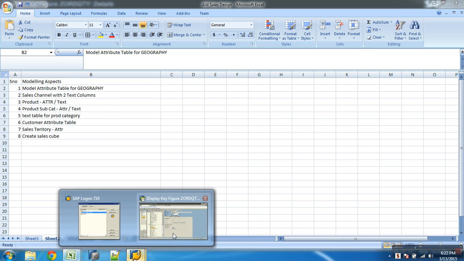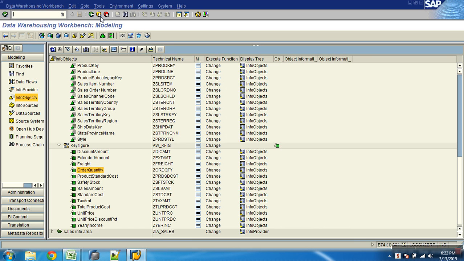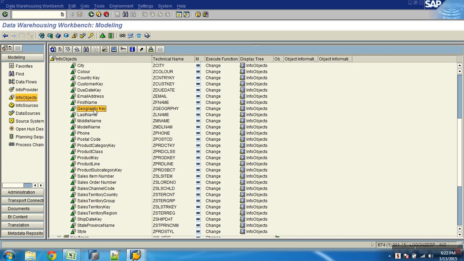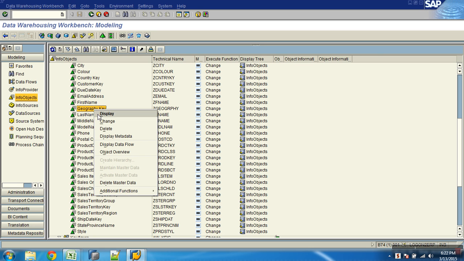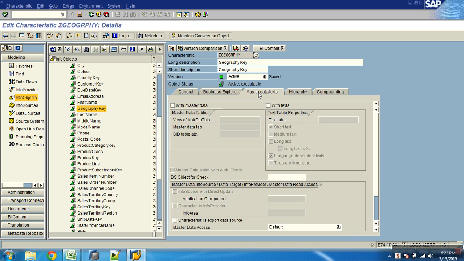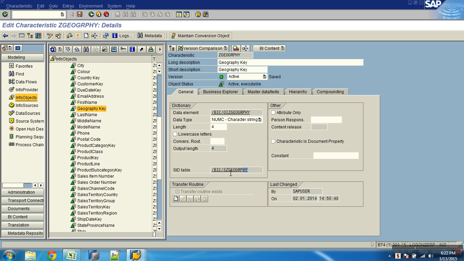So now what do I do? Now look at this. I'll go to the InfoObject geography key. For this geography key, I need to enable an attribute table with those attributes in it. How do you do this? Right click and say change the InfoObject, which is the way to indicate that you need an attribute table. Now go to the master data/text tab. Does this have an SID table already? Yes, but there is no data in it yet.